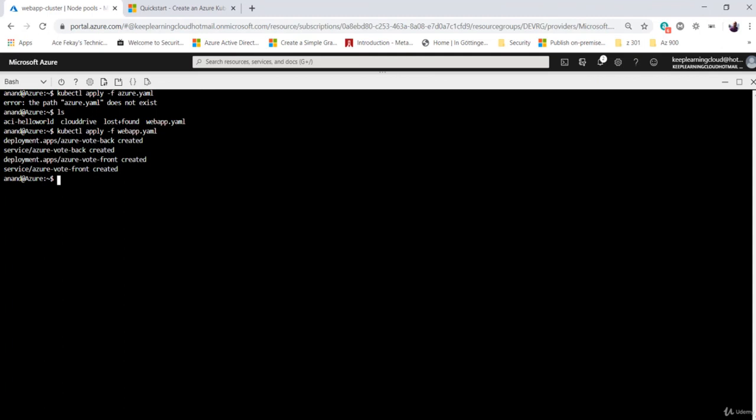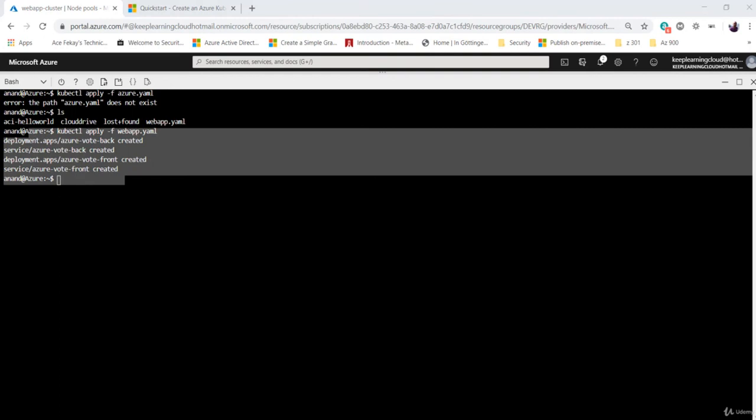All right, is there a typo? If I do ls, all right, it's not azure.yaml, it is webapp.yaml. So it was not a typo but a blunder. Okay, it's a mistake. So webapp.yaml, this should work now. Okay, so this created a backend for me. All right, services were deployed, deployments is done. So this output really tells me that the deployments and services were created successfully.